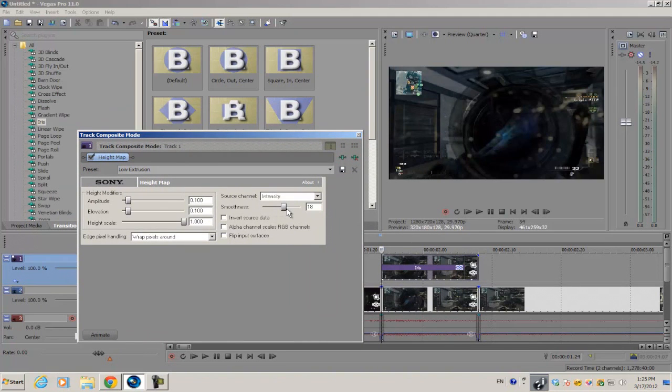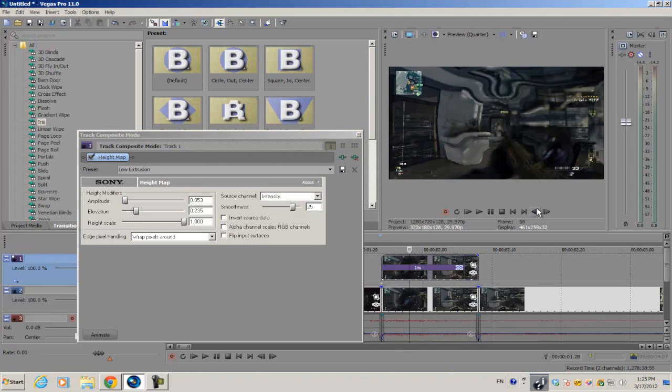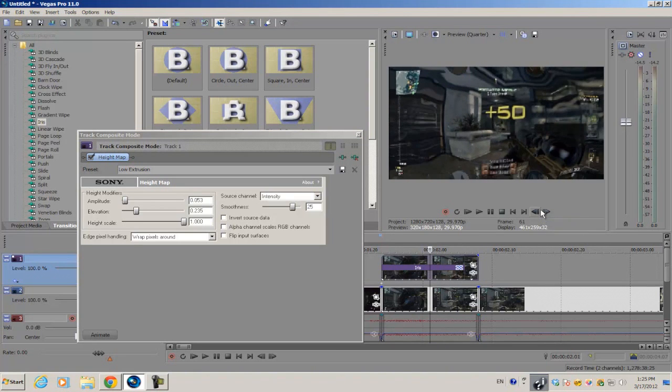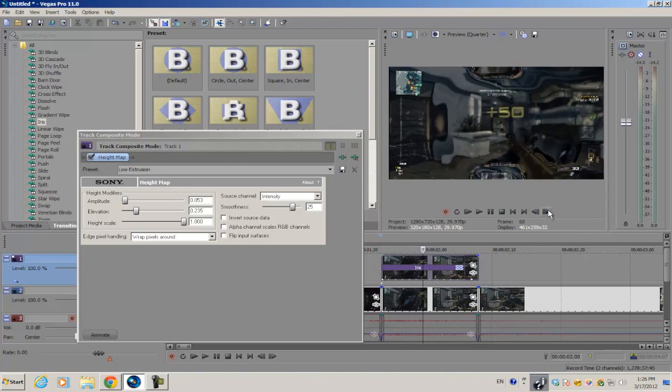And we're going to set the smoothness to about 25. It can be between 20 and 31. Now as for elevation, you want to set it to 0.2 and amplitude to about 0.05. And again, you can change the settings for the amplitude and the height scale or the elevation. It really depends on how much displacement you want within your effect. And this looks good.